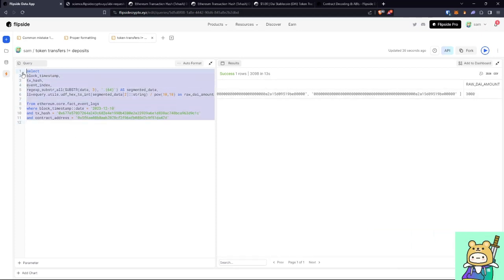So now I'm just filtering for one transaction. If I were to remove this and set my timestamp to the correct timestamp, it would in theory get all of the DAI deposited into Blast, where there is a conversion of USDT or USDC to DAI.